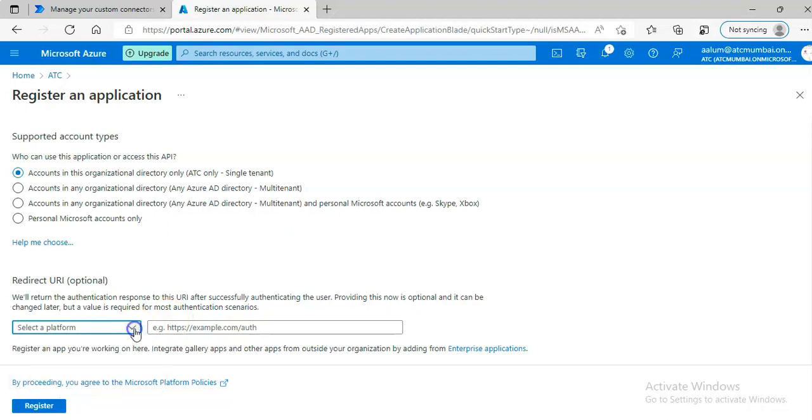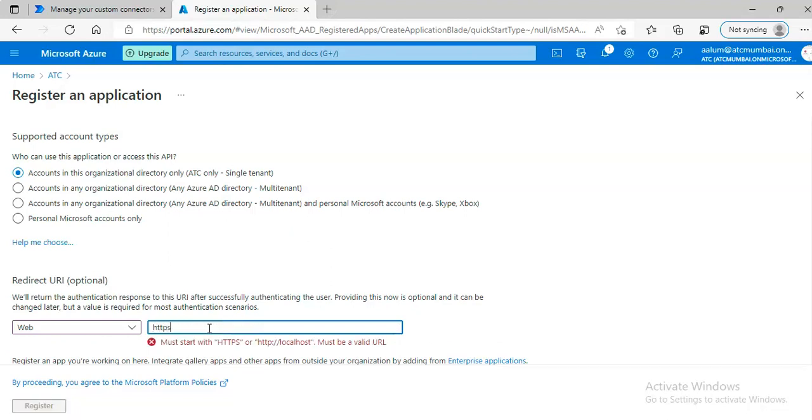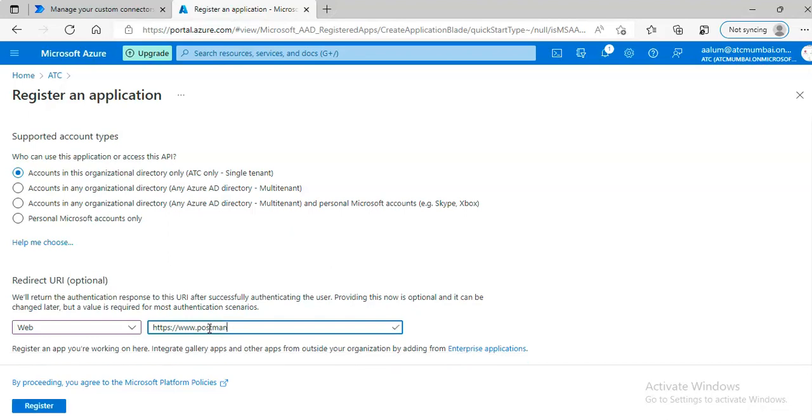Select web here and redirect URL https://www.postman.com/OAuth2/callback.